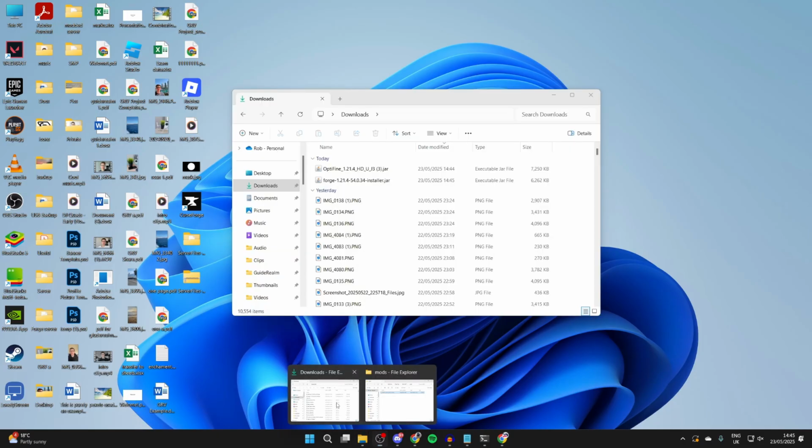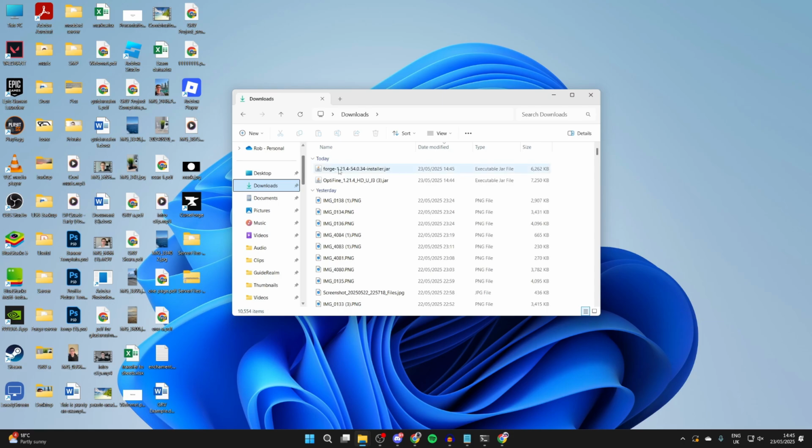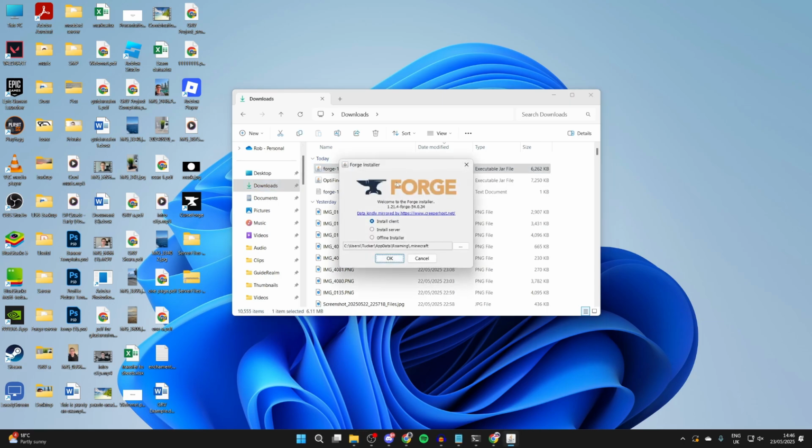Come and open up your downloads folder in your file explorer. And then what we need to do is install Forge. So double click on it like so. You should get the installer pop up. If you don't, maybe nothing happens or something else opens up, it's because you need to have Java.